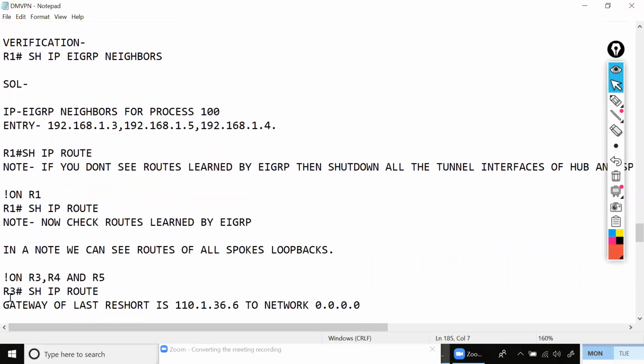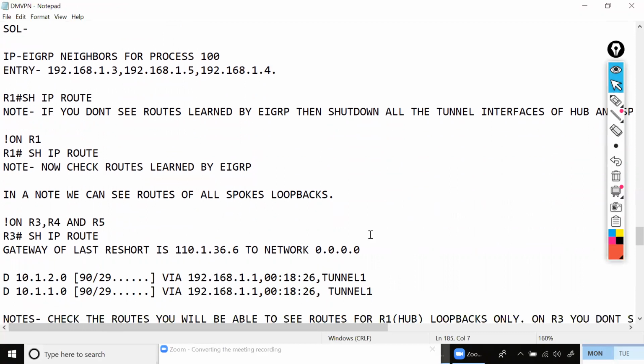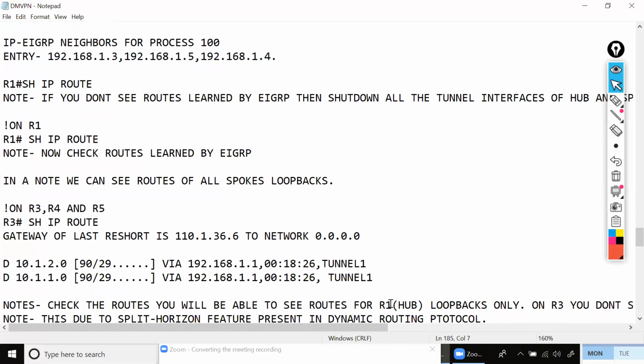If you are coming in R3 and check show IP route, gateway of last resort is 10.1.36.6 to network 0.0.0.0. And this you are getting from, it is going via 10.1.2.0 and 10.1.1.0. Means it is reaching 192.168. That means it is going via hub even. Check the routes, you will be able to see the routes are on hub, loopbacks only. On R3, you don't see.